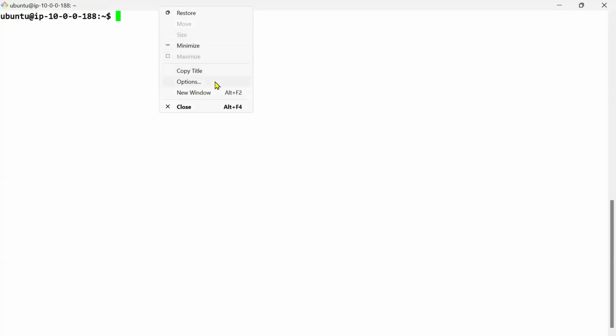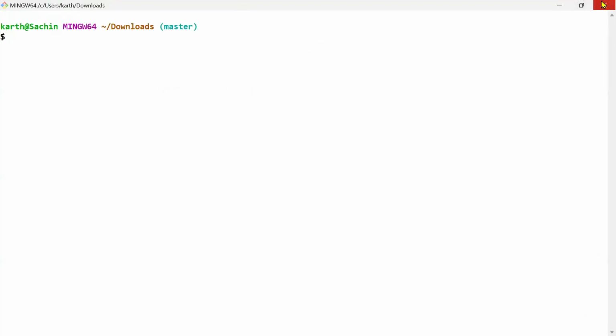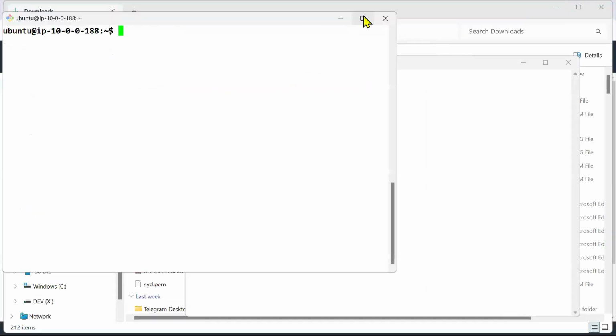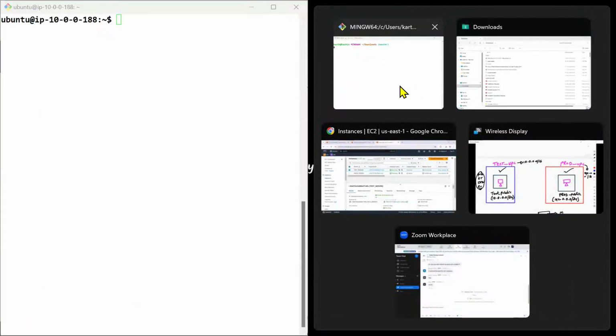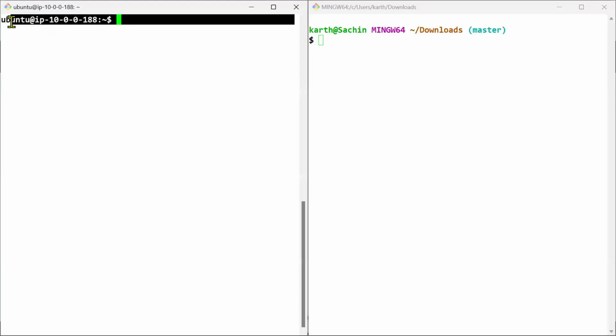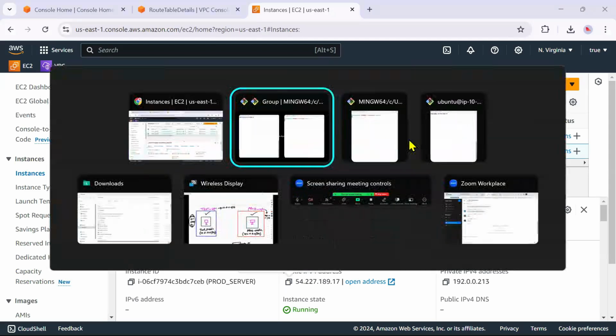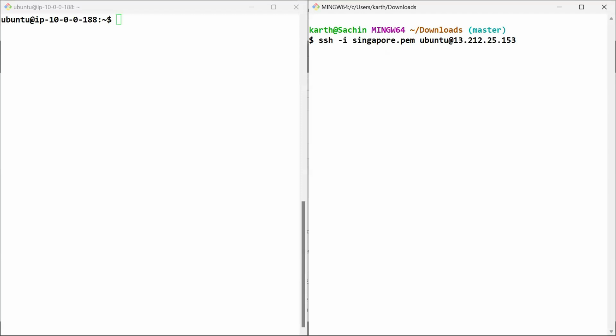Again, I log into another machine. New window. Okay. This is one machine. This is the test machine. This is production machine. I'm logging in. Okay. Where is that IP address? Production. This is not Singapore. Just a second. Virginia.